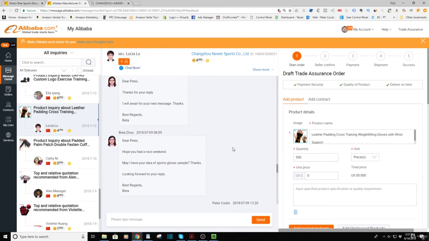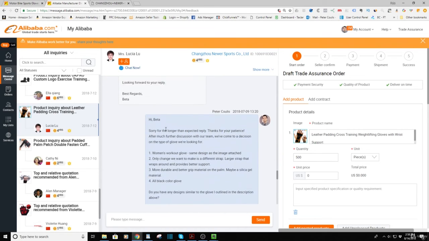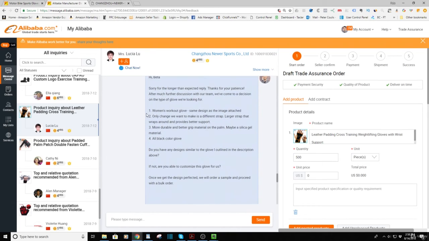So during this whole time, I'd say about 2 weeks, this whole conversation took place over about 2 weeks, right? And during that 2-week time, I started to really develop a concrete action plan of exactly how I wanted the glove to look. I knew exactly what the colors were, the materials, exactly how I wanted the glove to be designed. And this is what I came at her with. Sorry for the longer than expected reply.